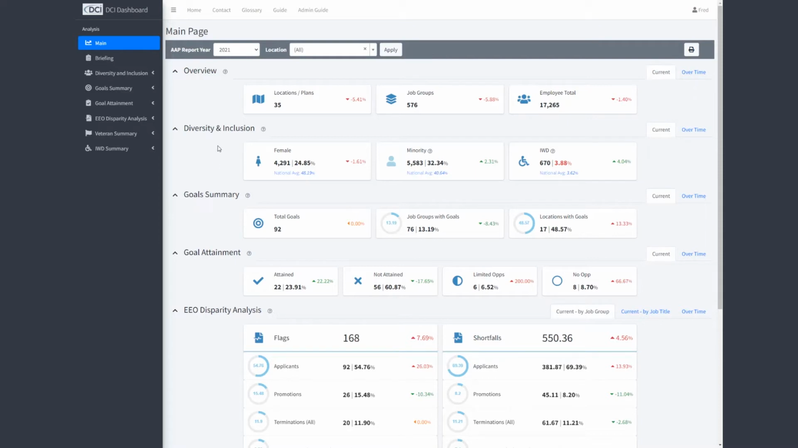The next section is the diversity and inclusion section. This section gives us some snapshot counts from that employee count that we have within the level that we've selected: the number of female employees and percentage of the workforce that are female employees, the number and percentage of minority employees, and also the number and percentage of employees who are individuals with a disability.